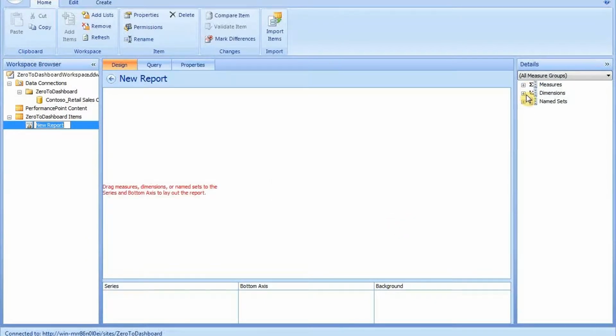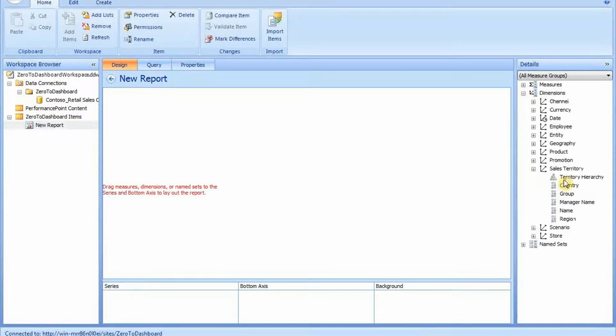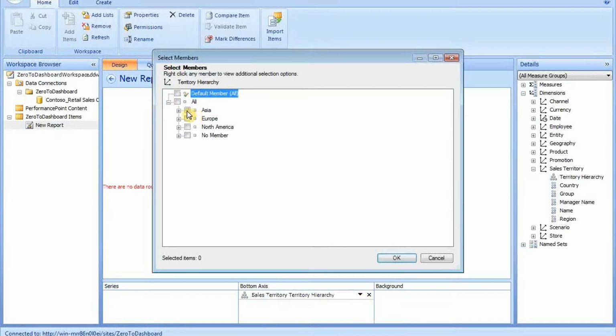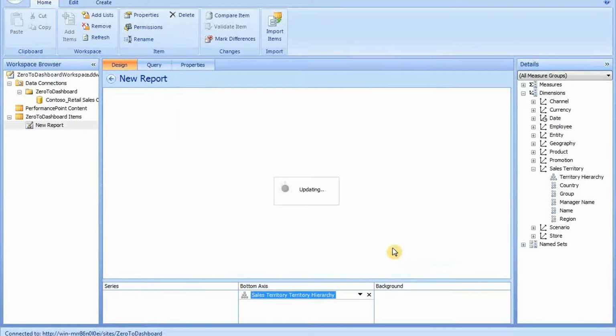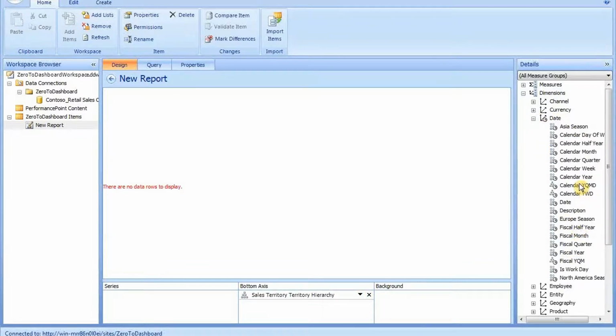Okay, now I'm going to open up my dimensions and take my sales territory hierarchy and drag it to my bottom axis. Now I only want to select Asia, Europe, and North America. Next, I'm going to add the date, calendar, year, quarter, month, date hierarchy to the background. And what that means is basically you don't see it, but it will become obvious why it's there later in just a few minutes.